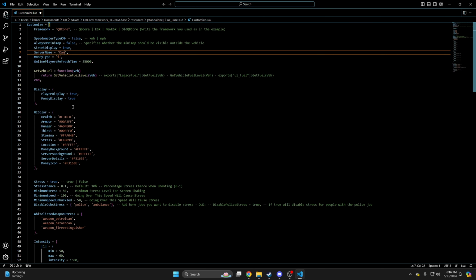Then you have the ability to disable some display options. If you don't want those sections to show, in the top right, change true to false. The next section is for all the colors. I'll be changing some of that later on in the video.